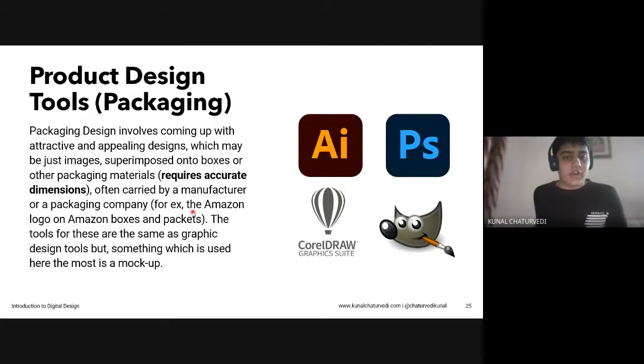So again, lastly I would like to talk about an example of this. Let's say you have the Amazon packets that arrive at your home for smaller packages, which are white in color and have the black and orange Amazon logo printed on top of them. So it is an example of product design, or rather the brown or craft boxes, as they are called technically, as they have the black Amazon logo superimposed onto them with various sorts of printing techniques actually. But again, we are short on time, so I would not be able to cover those printing techniques which are involved in product design.